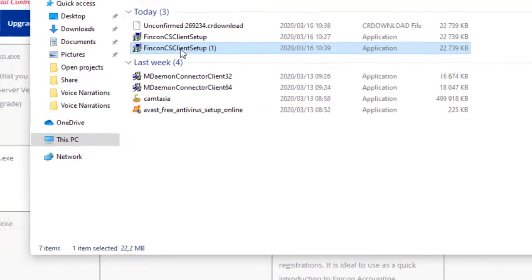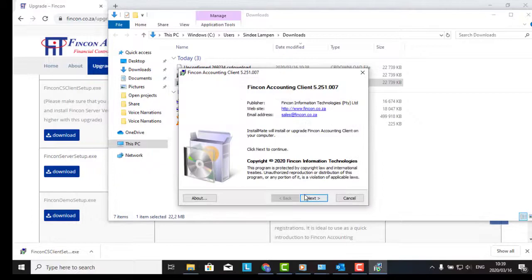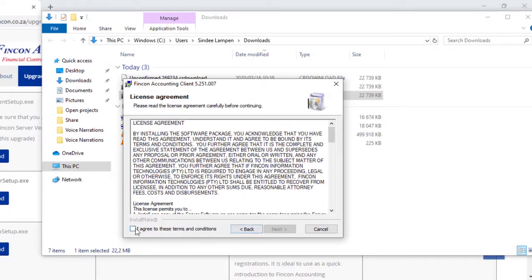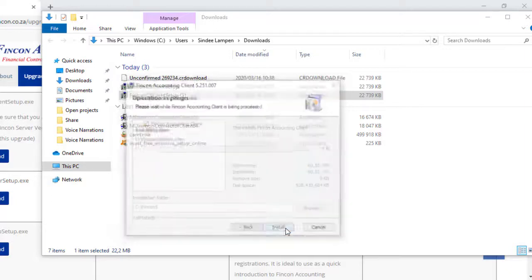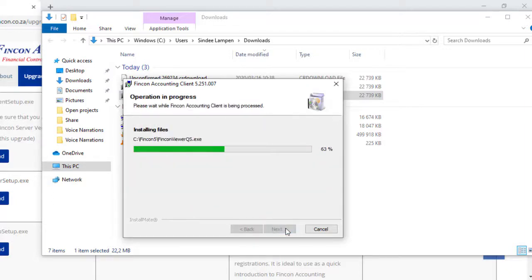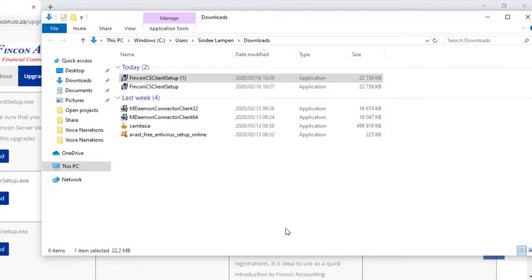Click the Next button. Peruse the license agreement, and when you are ready, check the I agree to these terms and conditions checkbox and then click the Next button. If you wish to change the path that the application is installed to, click the Browse button and select where the application should be installed. Click the Install button to install the application. After the application is done installing, click the Finish button to close the window.